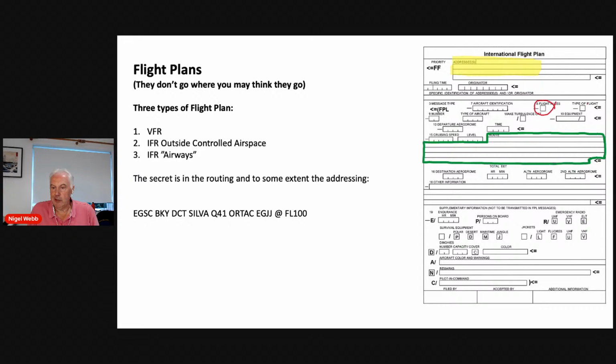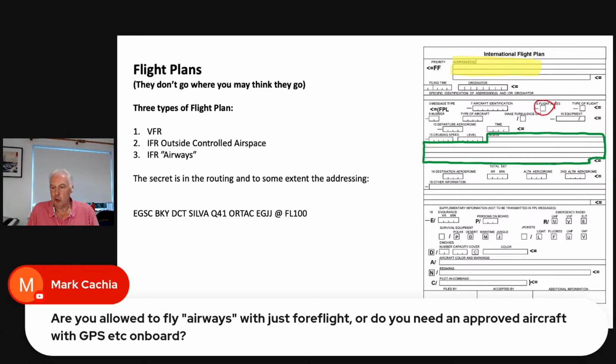I was just looking here, another question actually from Mark. Are you allowed to fly Airways with just 4Flight, or do you need an approved aircraft with GPS, etc. on board? The boring answer to your question is that it kind of depends. You are required to comply with the equipment levels that are specified in the Air Navigation Order for IFR flight. So, for example, if you have an aircraft which essentially has 1 altimeter, 1 radio, and not very much else, but you have a copy of 4Flight on your lap, that wouldn't be an approved configuration for IFR flight.